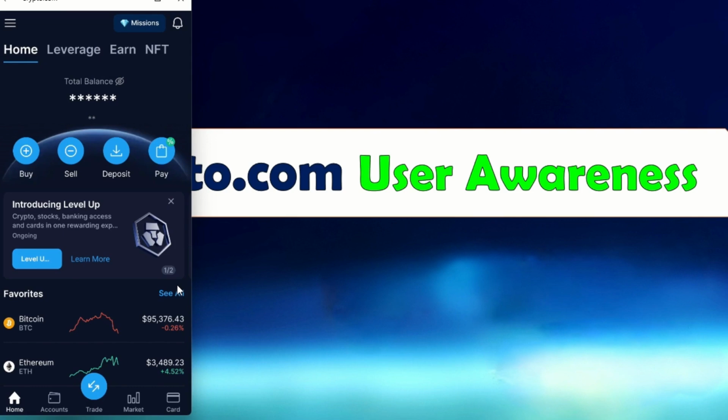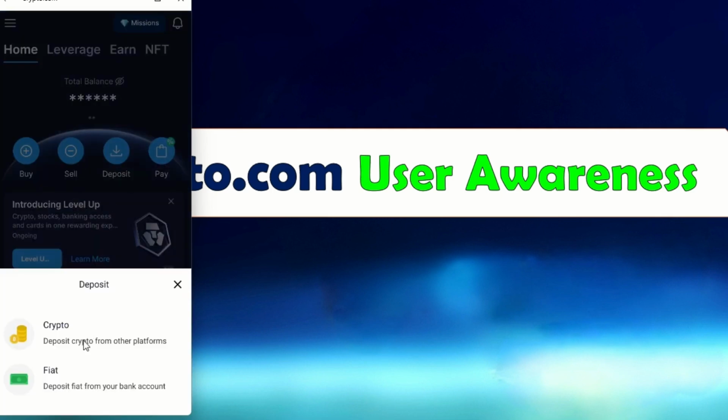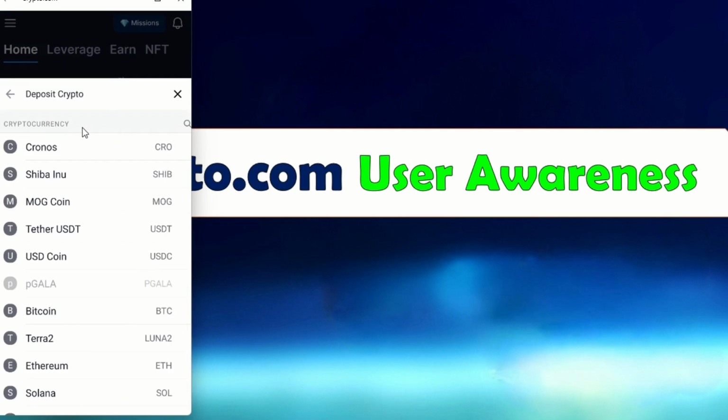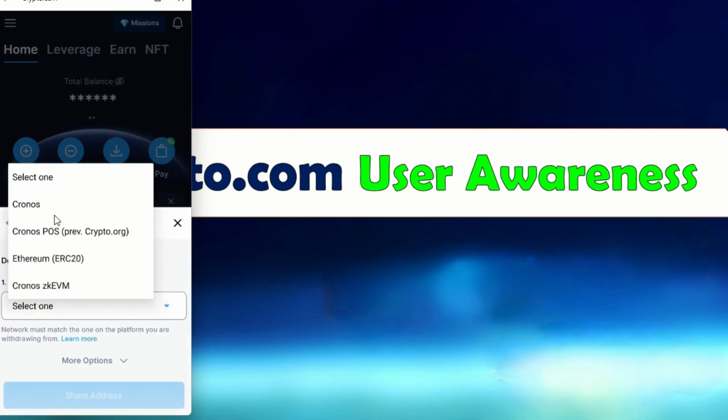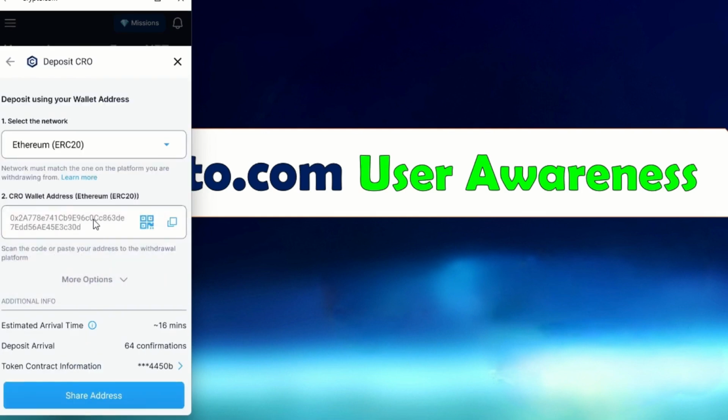So for the respective application, you need to go to deposit. From here you choose crypto, and Cronos is also available. For example, you can select Cronos, and then choose which network is required. They updated a couple of networks here, so choose which network you need to deposit. If they ask you to share an ERC20 deposit address, you need to choose that one. So I am selecting ERC20.